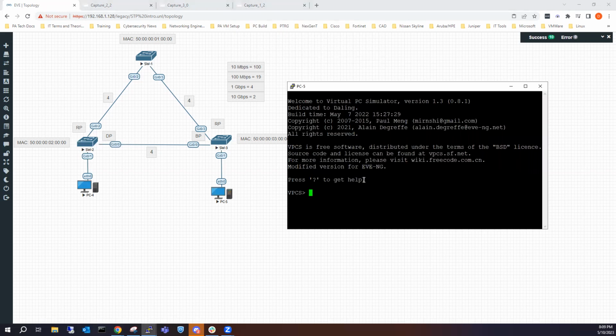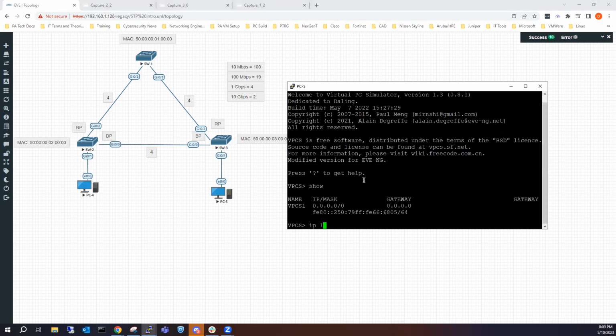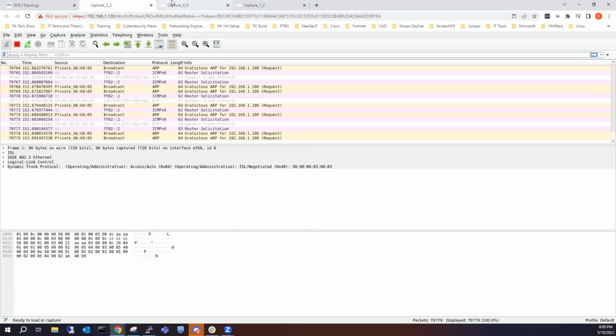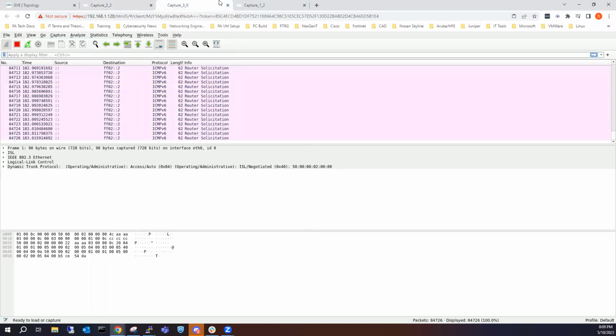Okay. So let's go ahead and check the config. All right, nothing's there. Let's go ahead and configure this bad boy. Call it 192.168.1.100. Okay. All right. So a GARP should have been sent from PC5 as well. Let's go ahead and take a look. Hopefully you guys can see what I see.